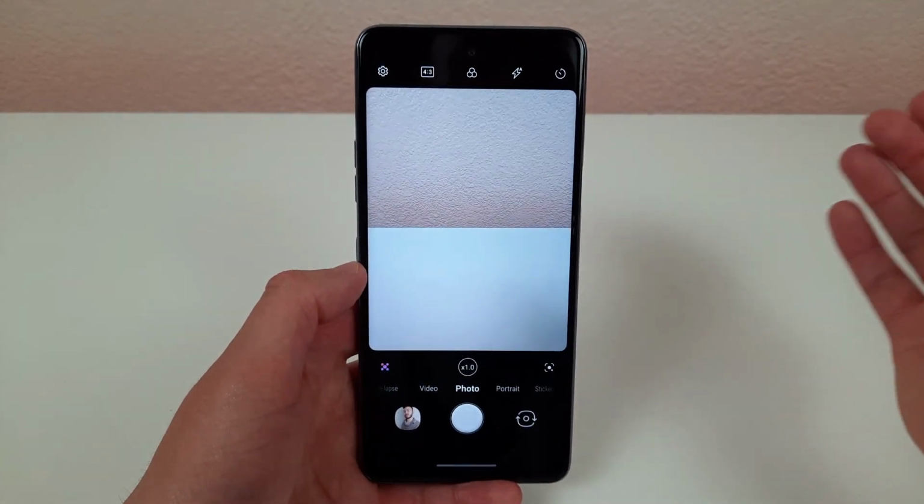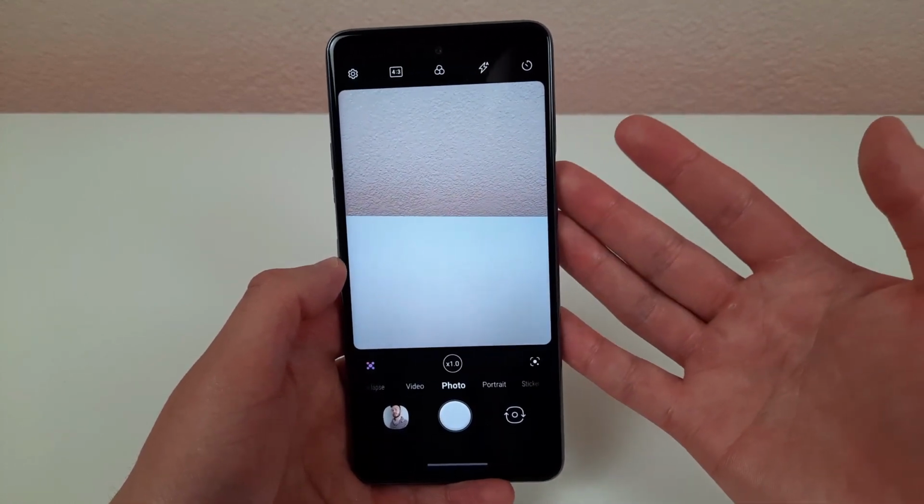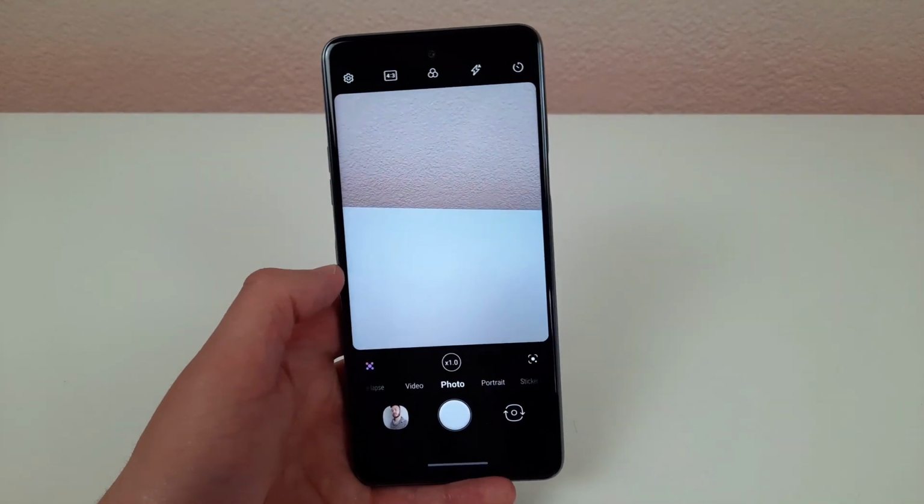And one of the best things about this phone is that by default, this feature is actually activated, so you don't even need to go into your settings to change it. It's just gonna be activated, and I think that's real neat.